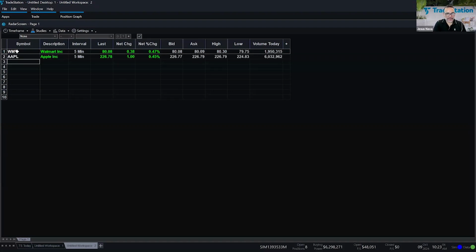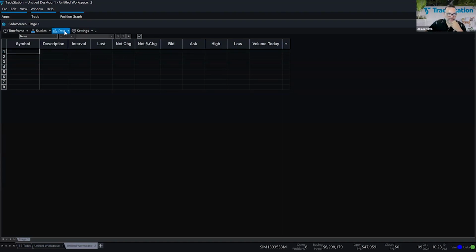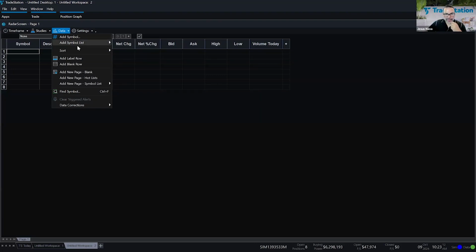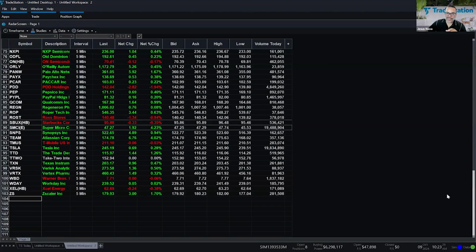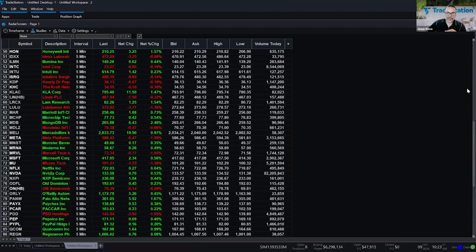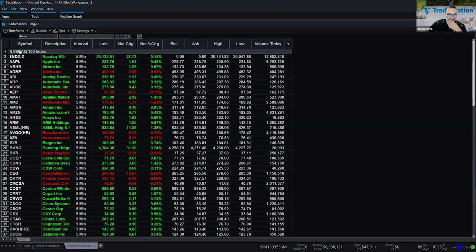AAPL, that's Apple. But you can also insert a pre-populated list of symbols. You can do that from the data menu and add a symbol list. We have other symbol lists, and you can insert a list of symbols based on industry sector or index components. Here at the very top, you have 3 big lists. For example, here I have the NASDAQ 100, and if I select it, it'll just add the 100 symbols that make up the NASDAQ index.